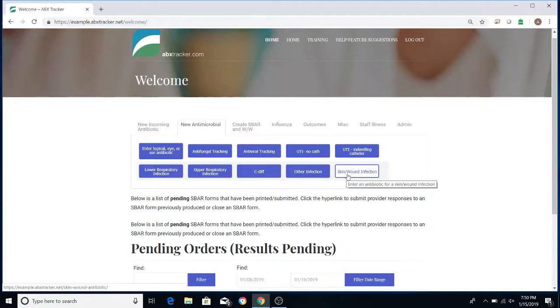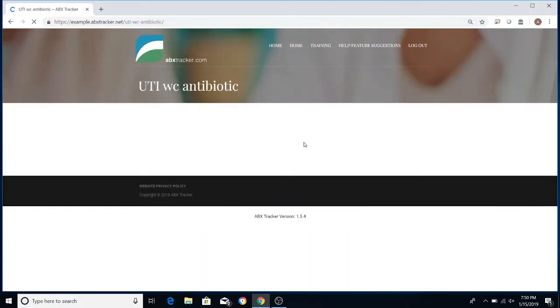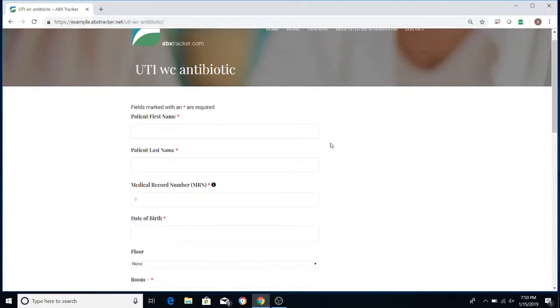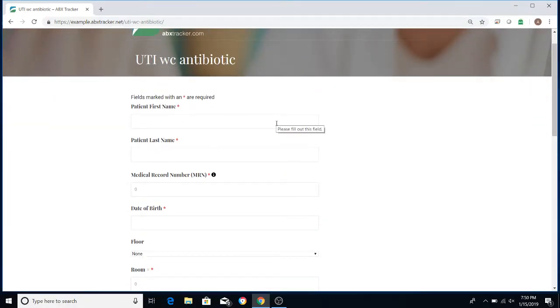So let's throw a scenario out there. Let's say you have a provider come to your facility and order an antibiotic for a UTI with an indwelling catheter. You simply go to abxtracker, click on New Antimicrobial, and enter by clicking the UTI with indwelling catheter button. Let's begin. When you click on the button, it'll open up a new form for you to fill out. Let's briefly fill this out.